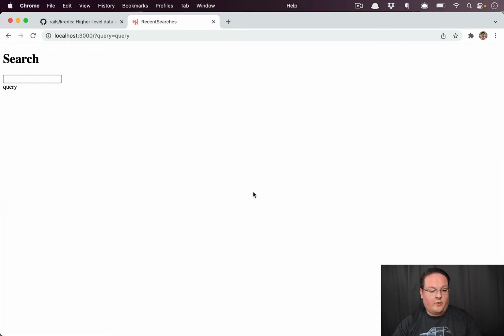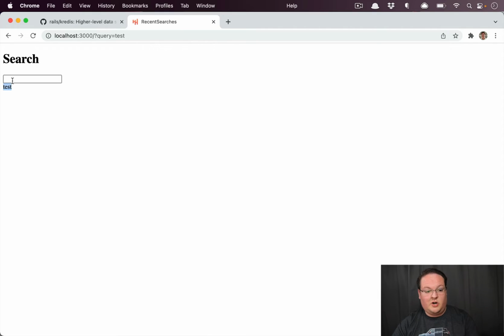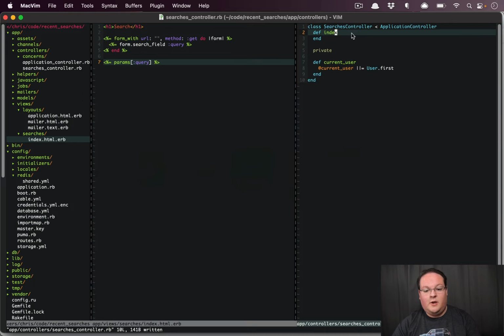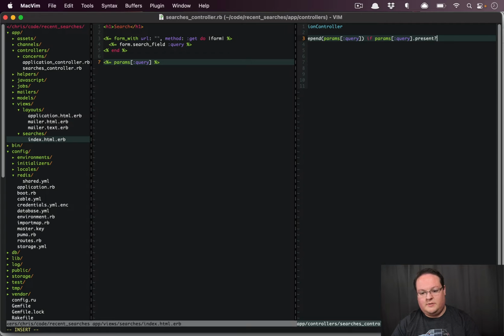So in here we can type our queries and then type them again, and this is going to update the URL correctly, but it's only going to display the current search that we have here, and that's not really that useful. So to use Kredis here, we can go into our searches controller and say current user.recent_searches, and we'll prepend params query if params query is present. We don't want to be prepending any empty items on there.